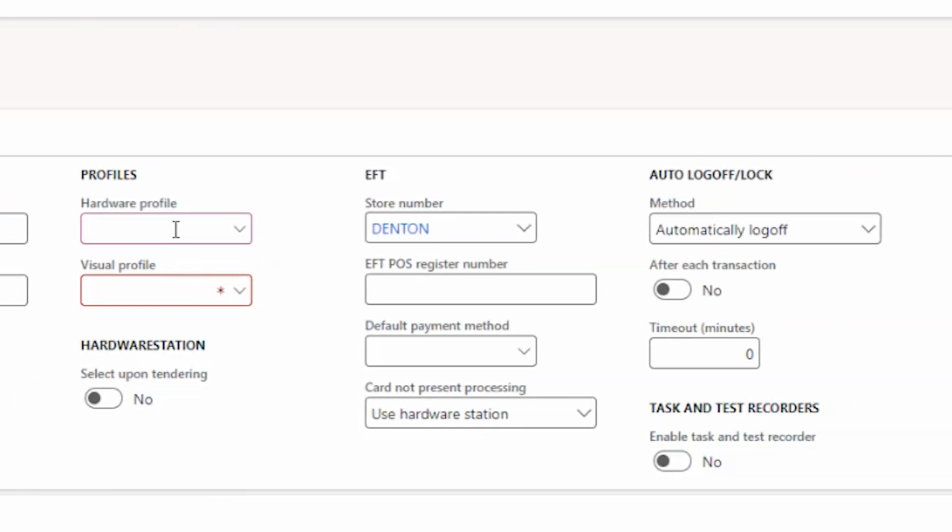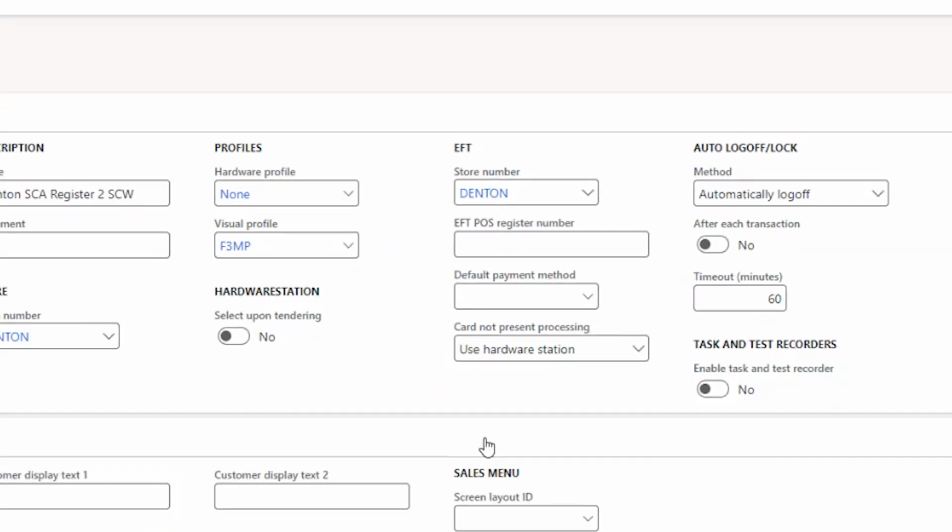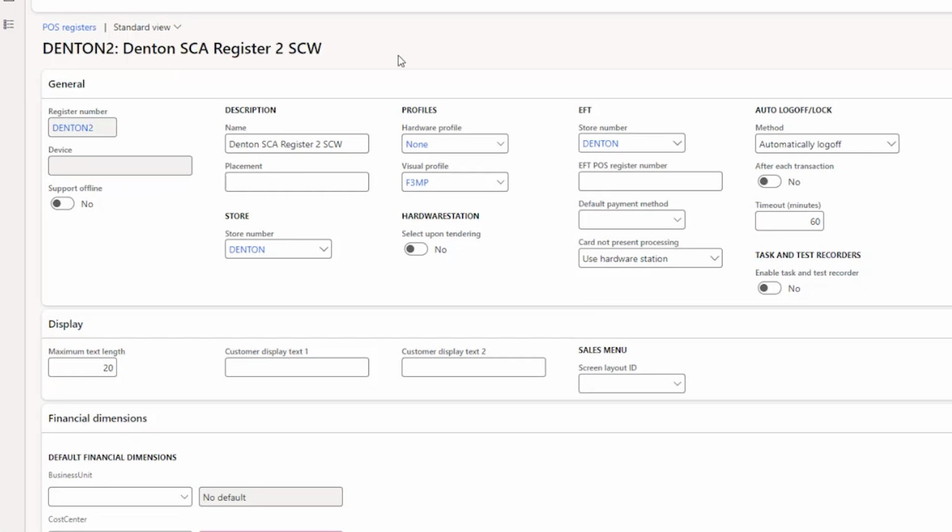And then the hardware profile for this one, remember, is this is the web-based one. I didn't want any hardware profiles attached, but I did create one that said none, so I don't have to get any weird errors later. So I will choose none. And then let's use that same visual profile, F3MP. We'll do the same timeout, nothing else down here, click Save, good to go.